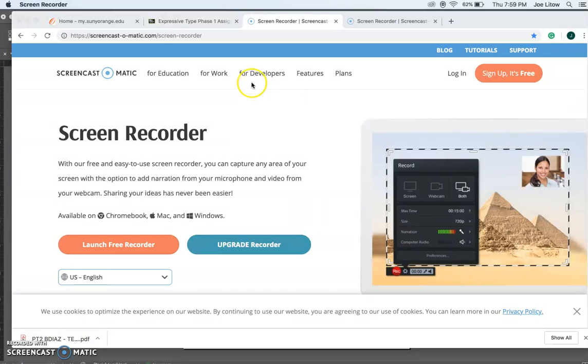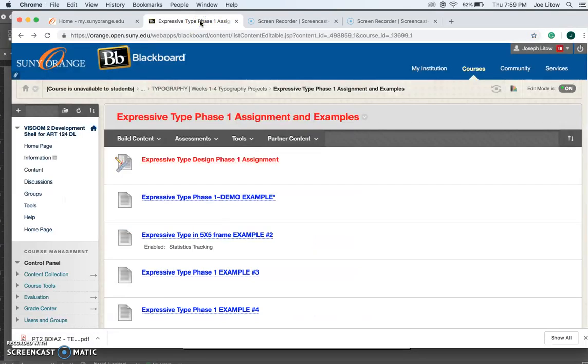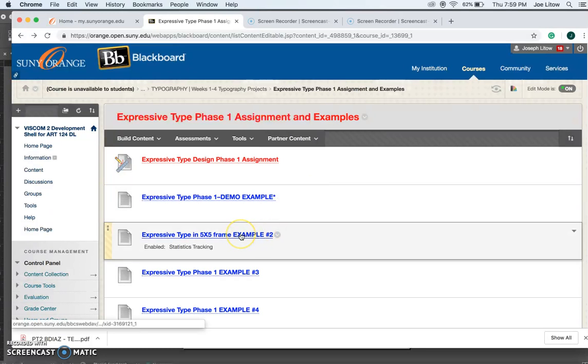First, I'm going to take you back to Blackboard to the Expressive Type Design Phase 1 assignment area, and I want to go over some of the examples to show you some of the techniques that have been employed before within this limiting environment, meaning you can only do 12-point type, either Times New Roman or Helvetica, and it's within a 5-inch square, and it's grayscale. So let's take a look.